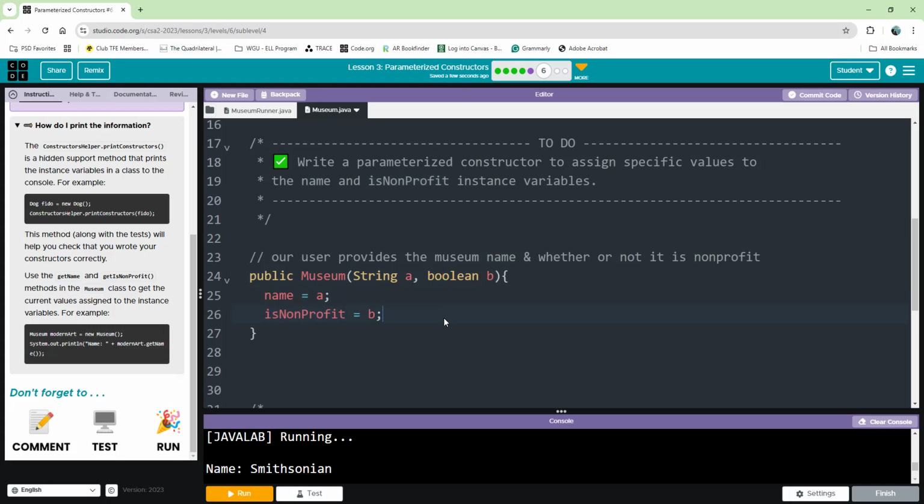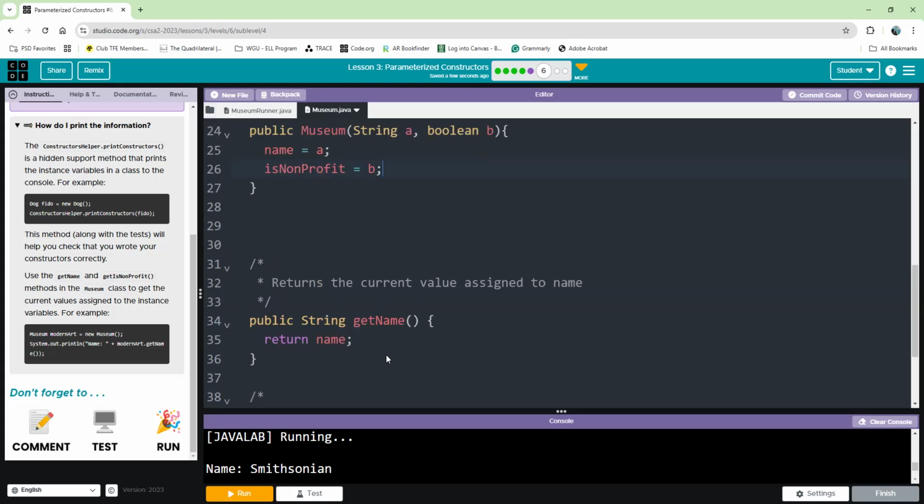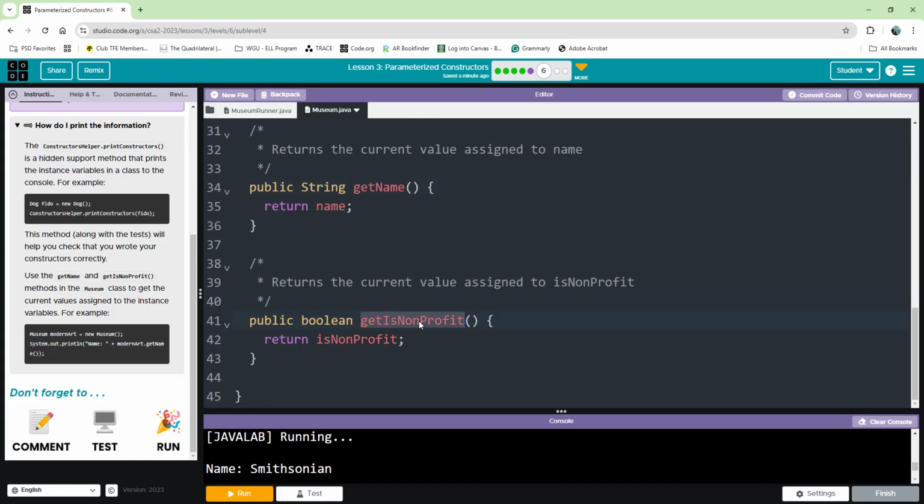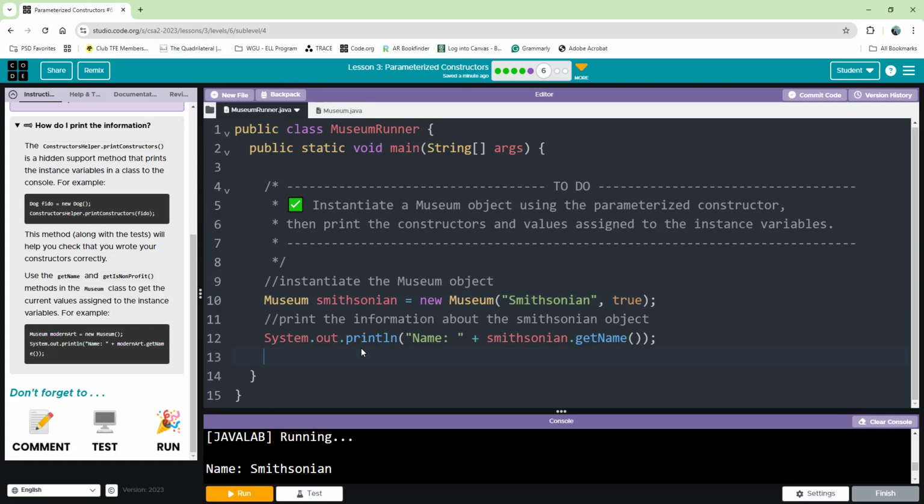Now, what I do want to show you down here is we have getName, and there's another method called getIsNonprofit. Let's go ahead and use that. I think they do it later, but I'm going to do it here now. Let's do "Is it nonprofit?" with a question mark, and then the plus sign, which is a concatenation. It just strings together different names, variables, etc. And then let's do the Smithsonian object again, dot, this getIsNonprofit thing, and then a semicolon at the end.